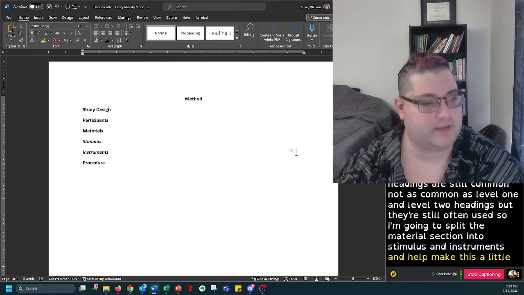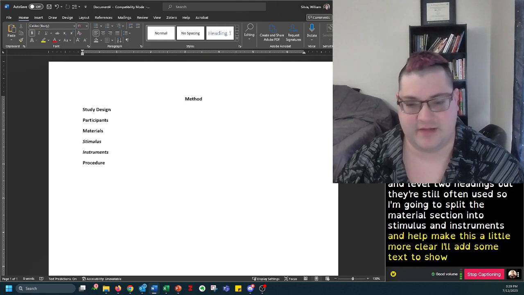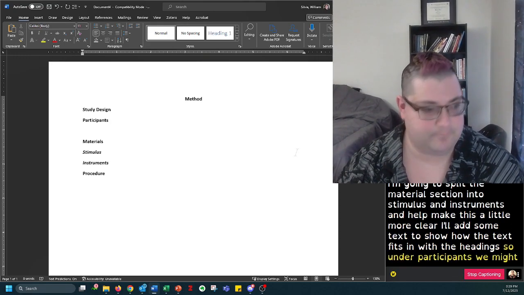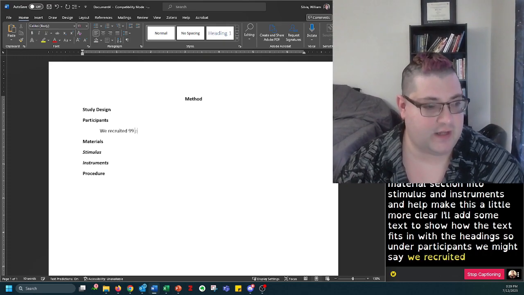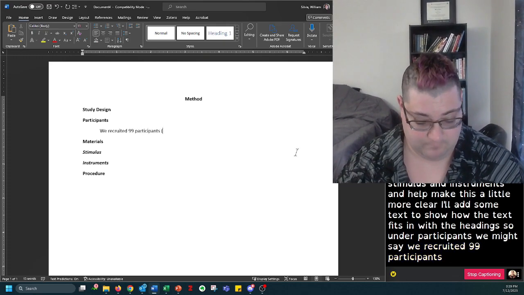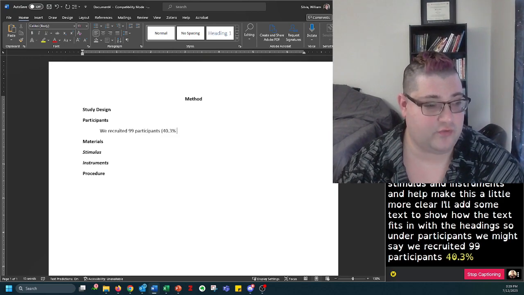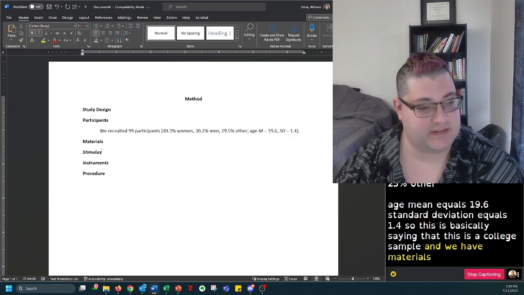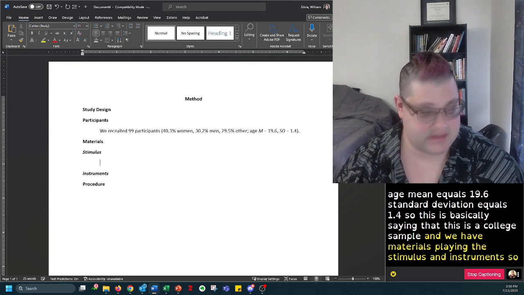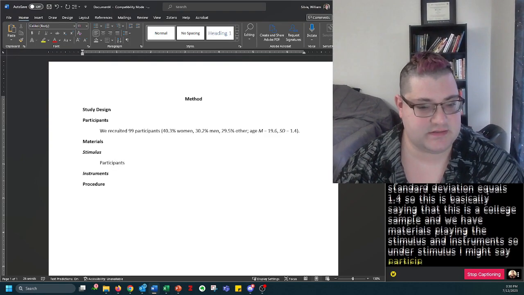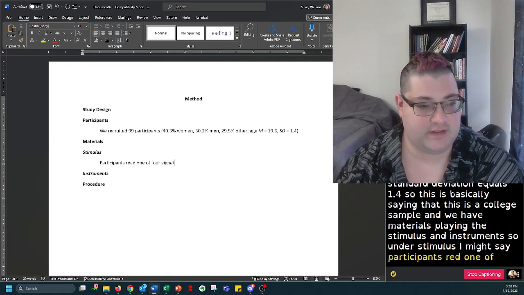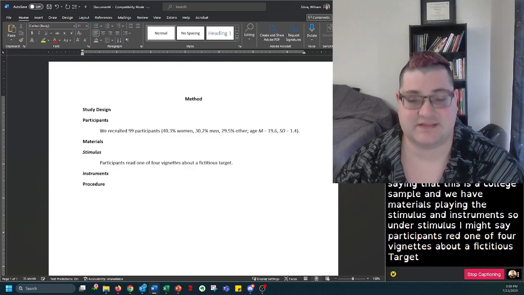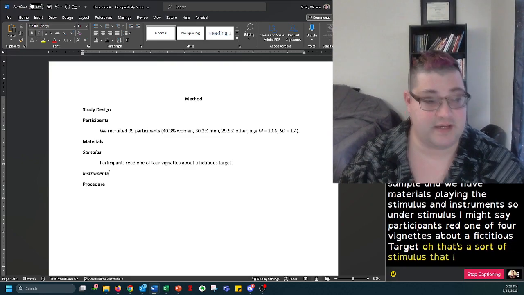And to help make this a little more clear, I'll add some text to show how the text fits in with the headings. So under participants, we might say we recruited 99 participants, 40.3% women. Then we have materials split into stimulus and instruments. So under stimulus, I might say participants read one of 4 vignettes about a fictitious target. That's a sort of stimulus that I often use in my research.